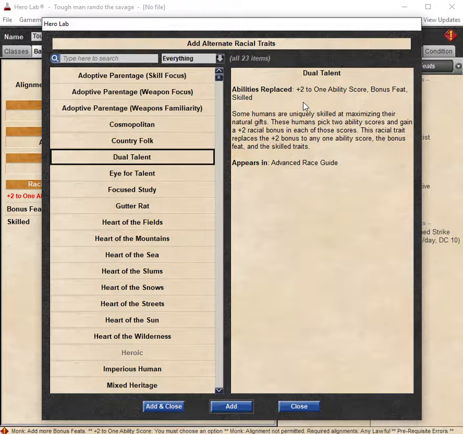I tend to not have a deity because I don't tend to have classes that need deities, so I don't always use that.